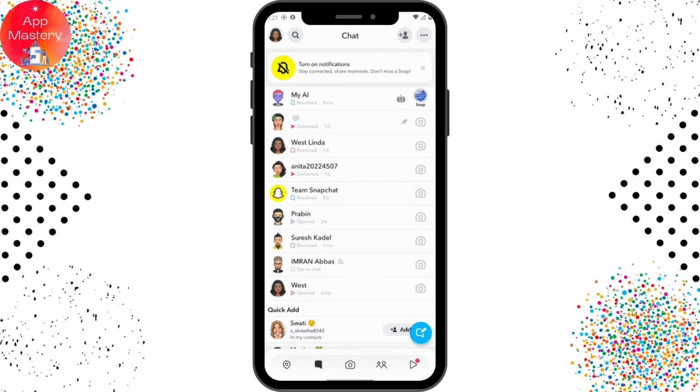So if you want to remove a particular person from your best friend list, then the only way to do that is to remove that person from your friend list. And after unfriending, that person will be automatically removed from your best friend list. Or there is another way.